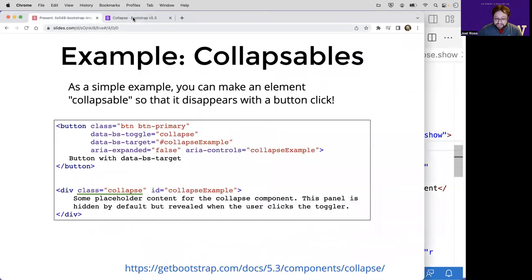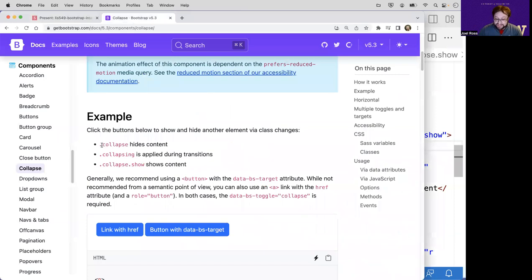How do we know what classes to use? We read through the documentation. It says that anything that has the collapse class, written as .collapse, hides the content. If it has .collapse and it has .show, remember this is that combined selector that we saw in CSS, then that's going to show our content.